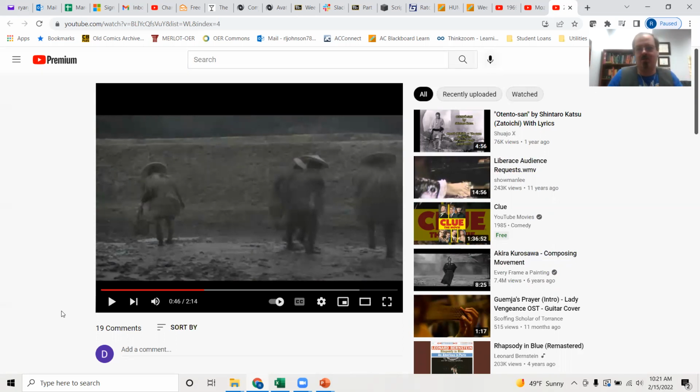So Zatoichi, the blind swordsman, has multiple iterations of the character, kind of like Zorro, where every 10, 20 years they make a new one just for the new generation. It's good stuff. This one is a particularly good version, but I like it because almost all of the music in it is natural. It's the sound of the rain. It's the sound of these farmers stomping the paddies flat and then making a dance of it. Music comes from the natural world.